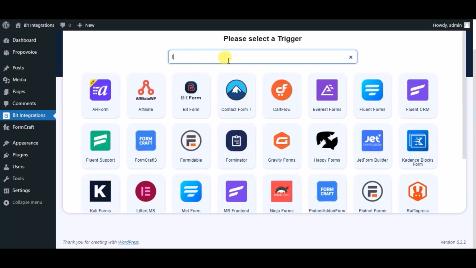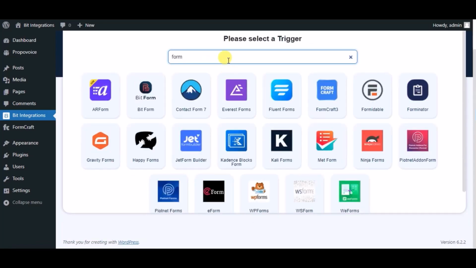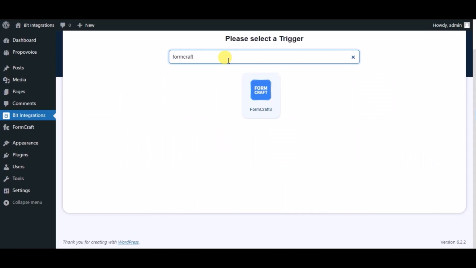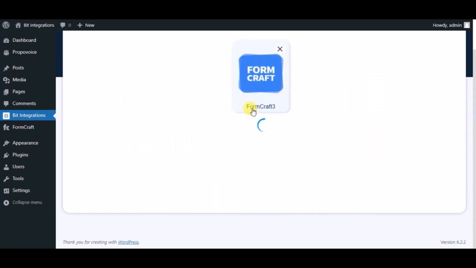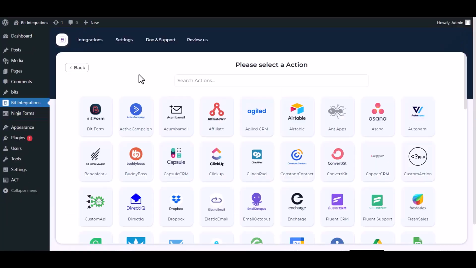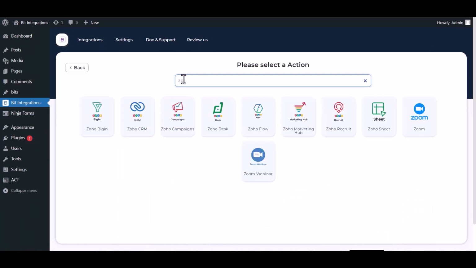Now search and select Trigger, which is FormCraft. Select a form. Click on Next. Search and select an action. Zoho Campaigns.